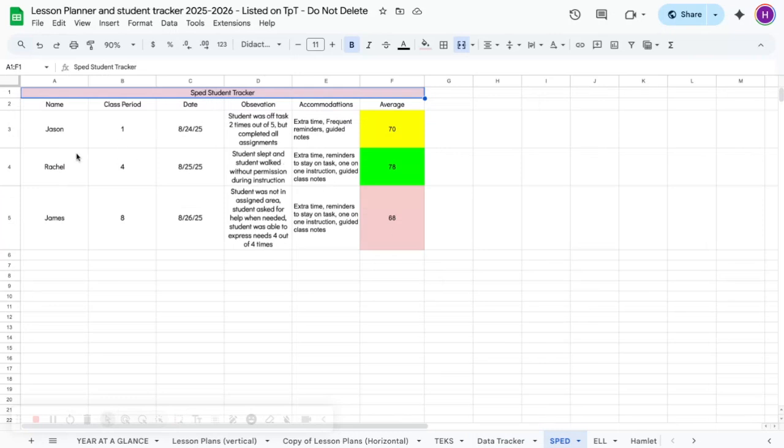I have my SPED tracker. We all have students with accommodations. Just keeping track of what accommodations I'm getting for who and when, and how that kid is using the accommodation, and if they really are benefiting from it or not. I think that's important to have.